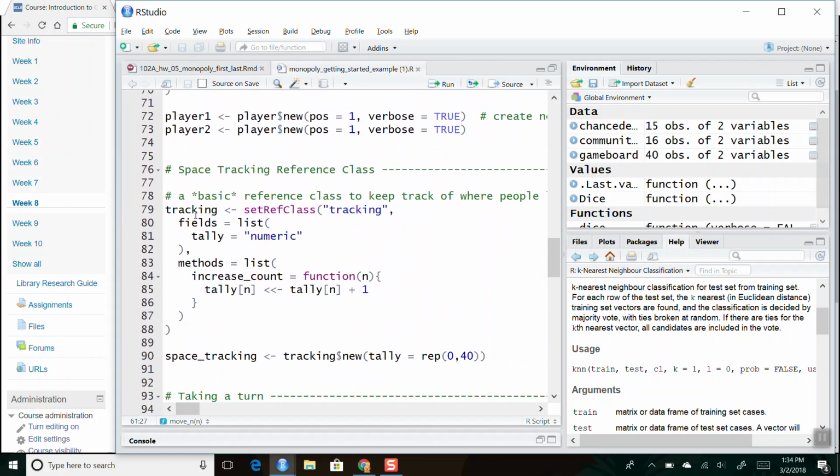Okay, over here I'm going to create a reference class called tracking, and this is basically a tally, a way to keep track of where everybody has landed. So if you have landed at Mediterranean Avenue, you will put a tally at Mediterranean Avenue, okay? And so there's only one field called tally, and this is going to be a vector of 40 values, one for each spot on the board.